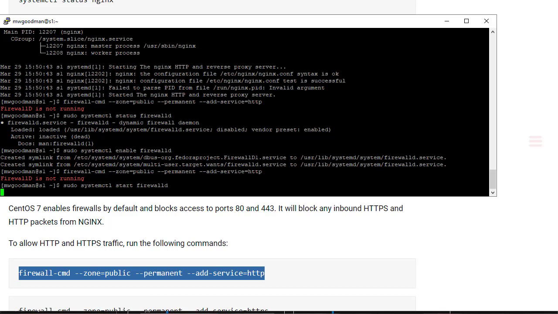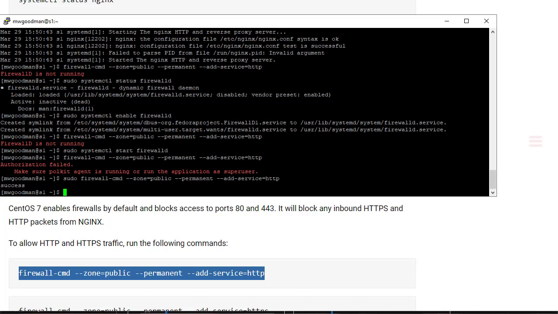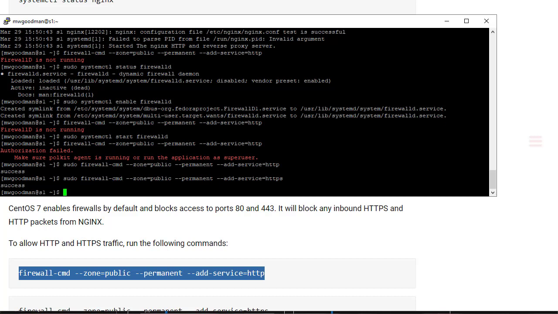And hopefully it won't kick me off the system. So I hit the up arrow key twice. I'm going to enable. Again, I need to use the super user, sudo. So allow port 80. I'll hit the up arrow key. I'm going to put an S. That allows the port 443 HTTPS.